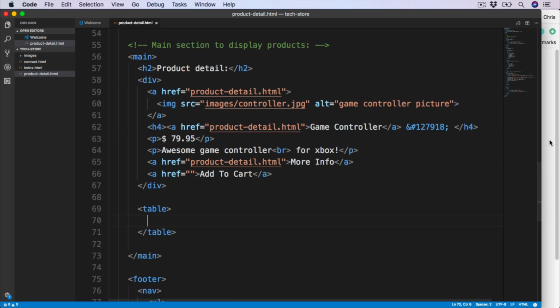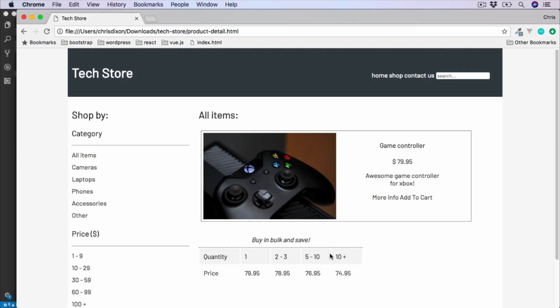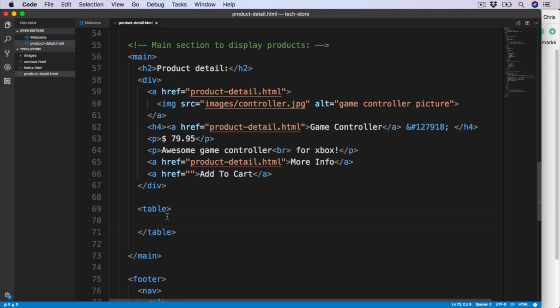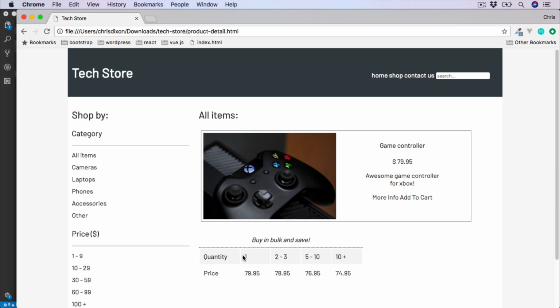If we look at this table from the finished version, just down here, we have 2 rows of data. Rows can be created by using the TR tags, which stands for table row. So let's go ahead and add these within our table. In lowercase add TR, and then let's add a second table row just below. Each item or each cell for each row is surrounded in the TD tags, which stands for table data. So in our first row we had quantity, 1, 2 to 3, 5 to 10, or 10 plus.